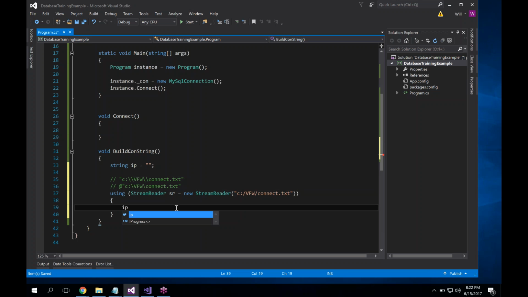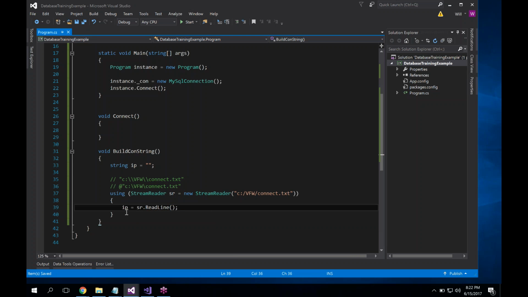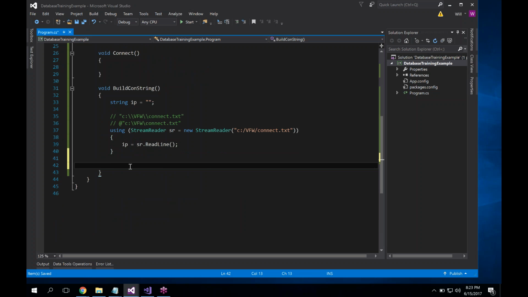And here, there's just one thing we need to do to get from the file. We need to go ahead and read. I'll just do a quick read line. That should go ahead and give us our IP address. And that'll allow us to build the string. So we'll go ahead and start putting that together.